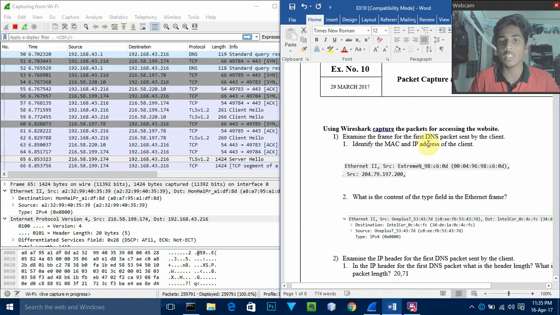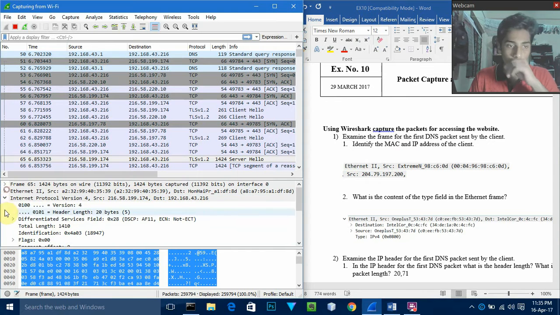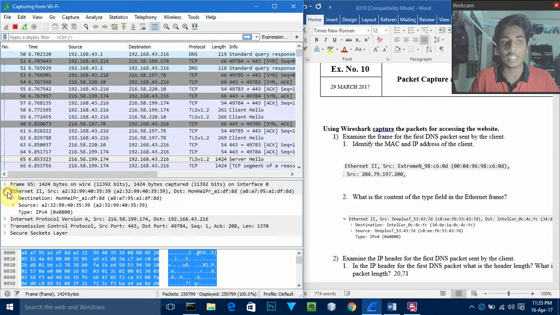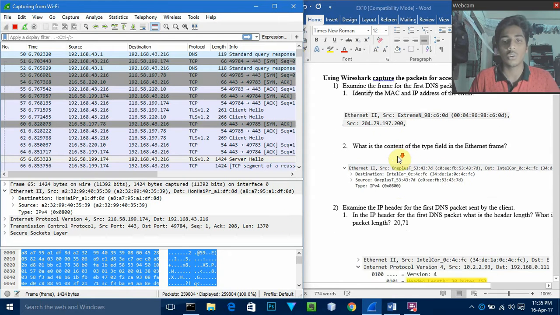So here are some questions and we have tried to solve them. The first question is, examine the frame for the first DNS packet sent by the client and identify the MAC and IP address for the client. Here we can see the MAC address and the IPv4 address. The second question is, what is the content of the fields in the Ethernet frame? We can see these details in the Ethernet II subcategory. Here it is the destination, the source, and the content.